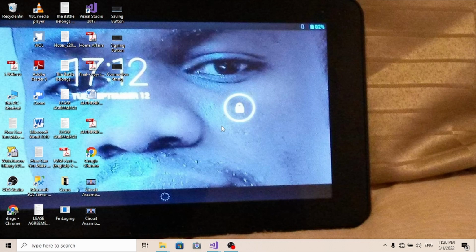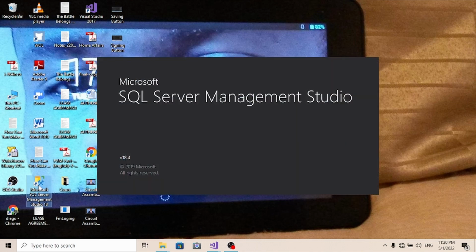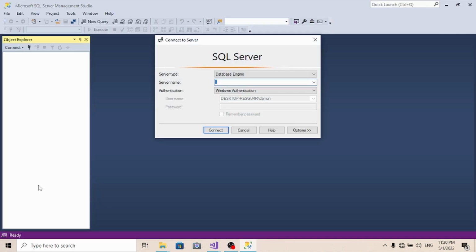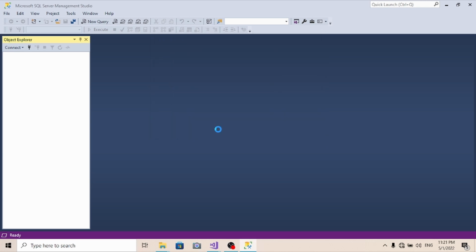So now, without further ado, let me take you through that. The first thing to do, I'm going to launch my Microsoft SQL Server Management Studio. Just going to double click on it. Once it is launched, I'll just click on Connect. All right, so it is connected.